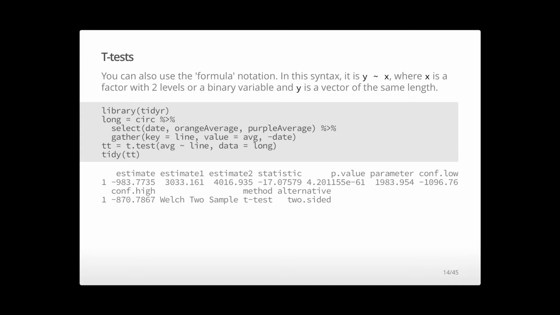There's another way you do t.test. We are going to reshape the data. We only selected the orange average and the purple average, and we gathered it up together so that the data is now orange and purple together with the same dates. It's just in a long format. But now it is mapped so that the line variable is either purple average or orange average. Right? So you say average tilde line, data equals long.